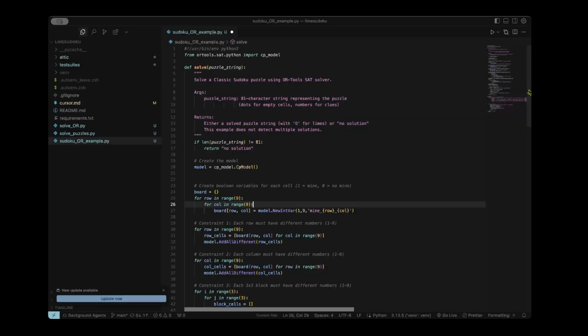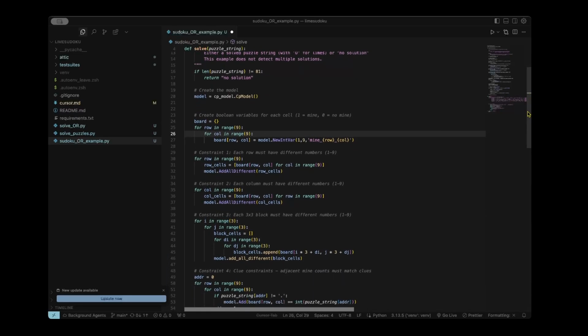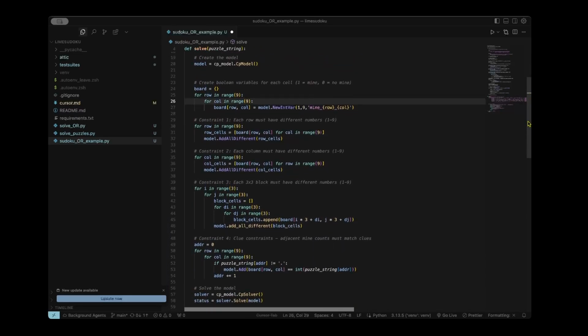I've made my own Sudoku example for OR Tools. It's not quite as elegant as the one supplied by Google, but it may be a little easier to understand than the OR Tools example. Let's take a look at it.